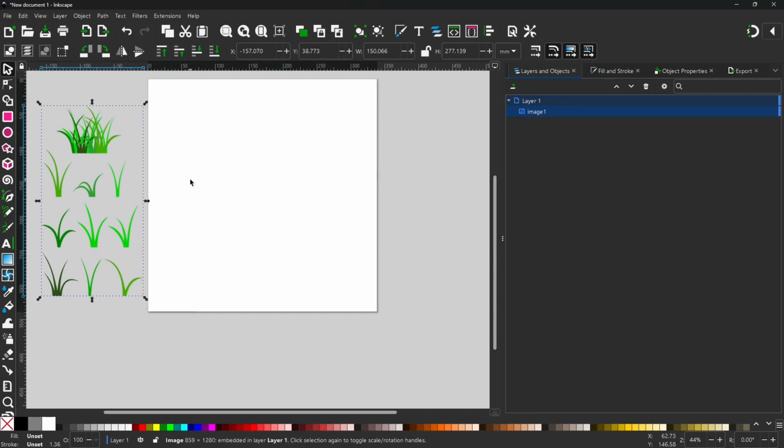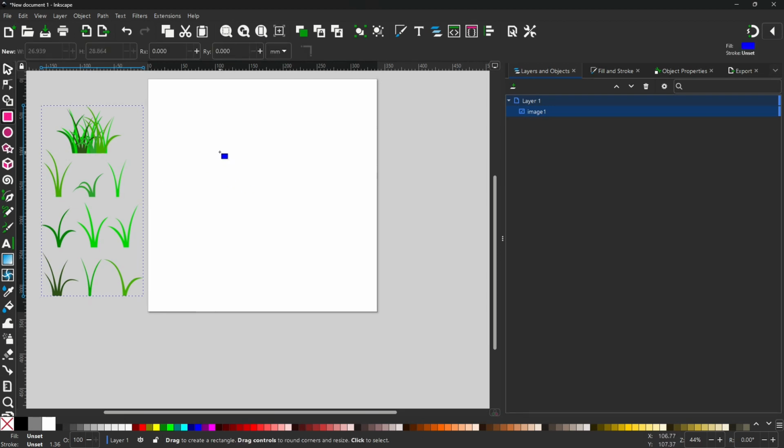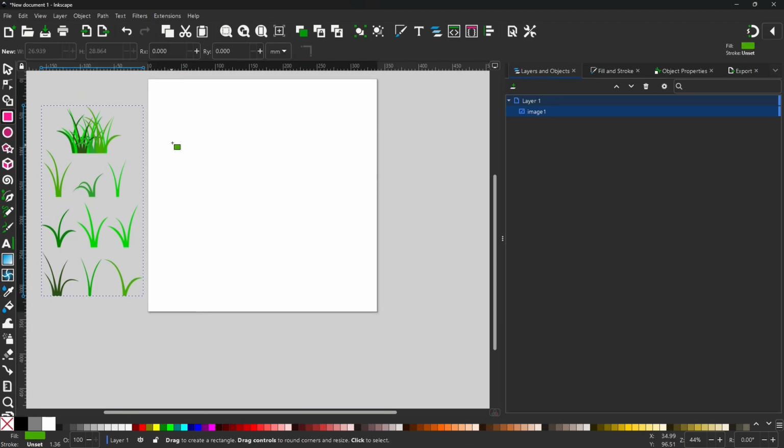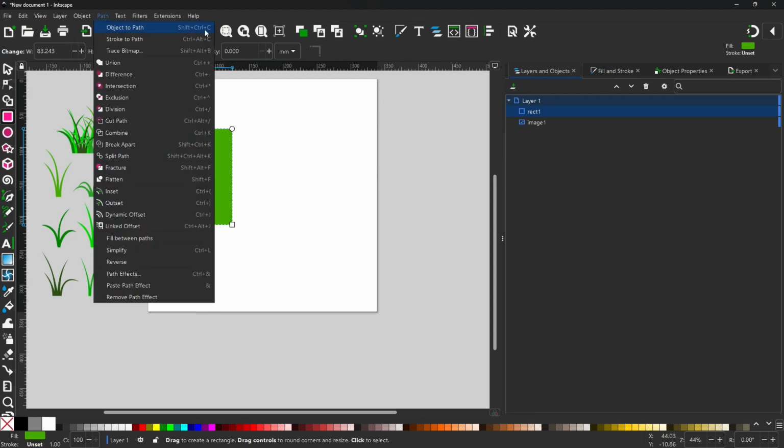When we draw something in Inkscape, think, how can I use a rectangle, a circle, or a star to create the new object? Take the rectangle tool and draw a rectangle in the work area. First, we want to turn our rectangle from an object to a path. We can do this by going up to Path, Object to Path. Or, you can use the shortcut, Shift plus Control plus C.